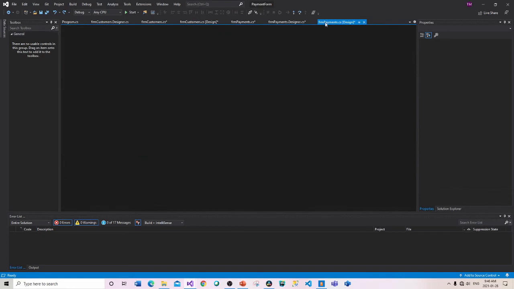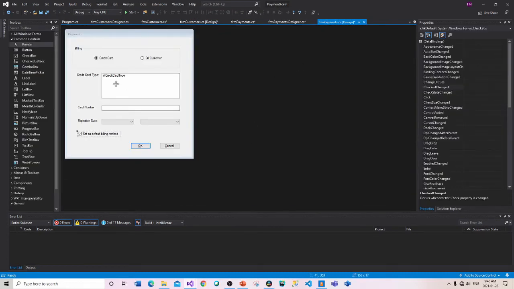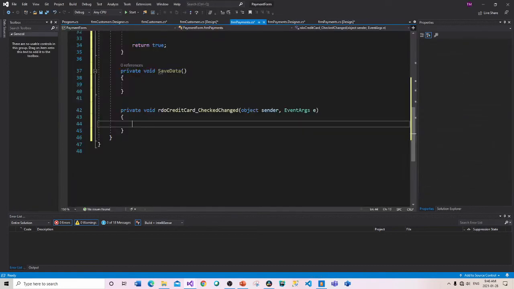So what other ones do we have in our design? We've got these ones here, right? The two radio buttons. For those radio buttons, I probably have some sort of an event that's listening to that. So what I'll do is click on this, and you can see radio credit card check changed. So that's in there. That's definitely one of the ones that we need to have.